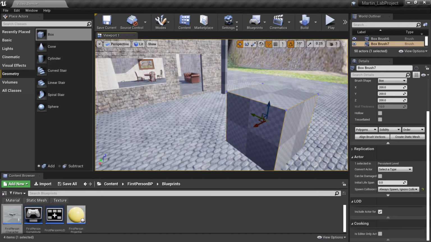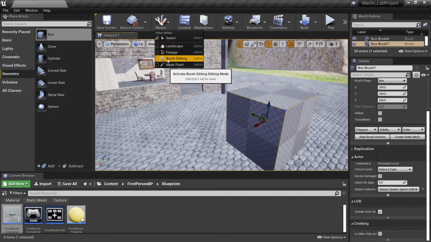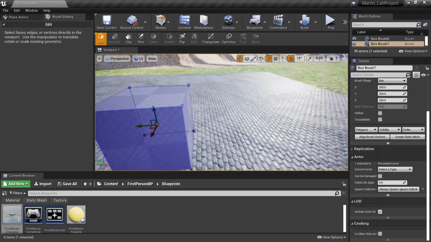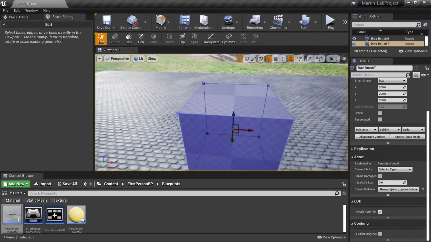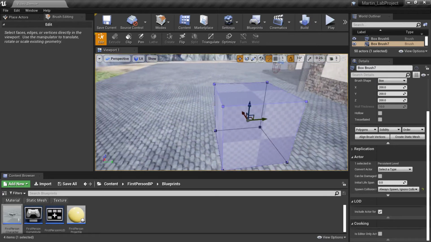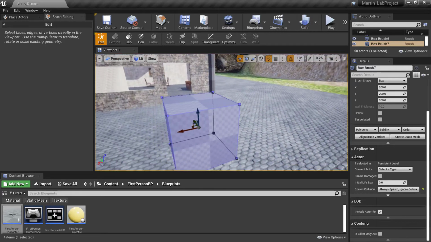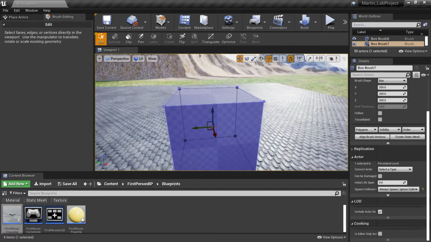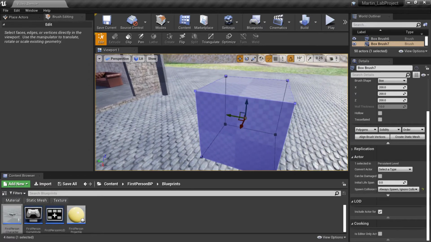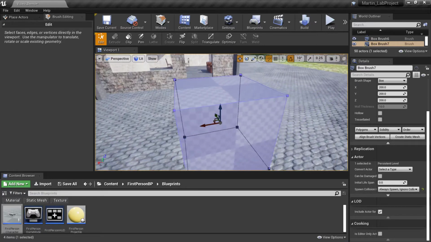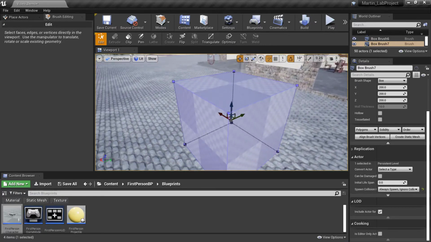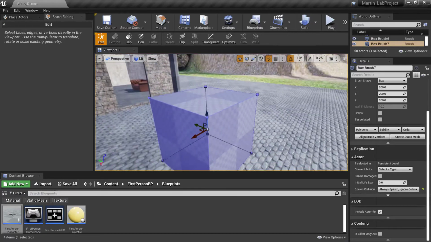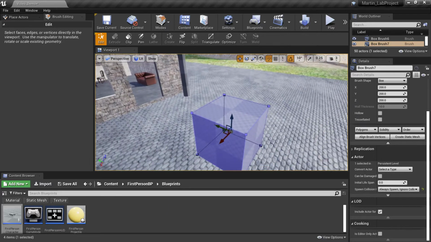With that object selected, I'm going to go again to Modes and Brush Editing, and what we get is sort of a purple box that we can see through, and we can see what all the vertices look like through the object. It's no longer opaque. It's a little bit transparent, but only to the box itself, not to the materials behind it. So that's pretty neat.